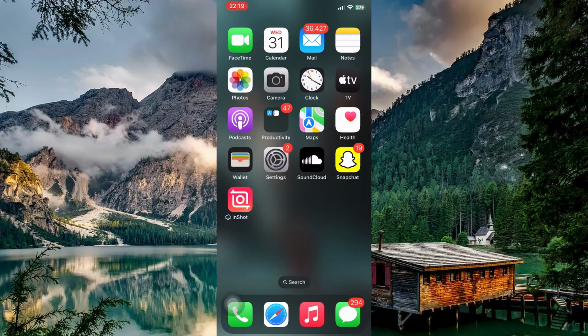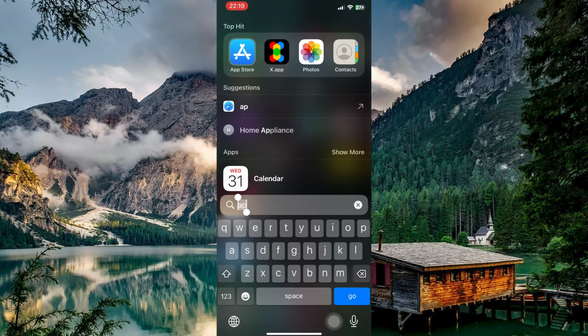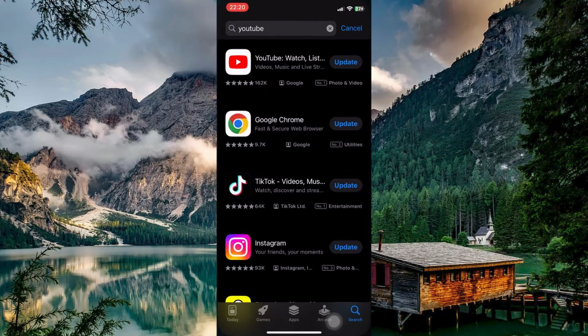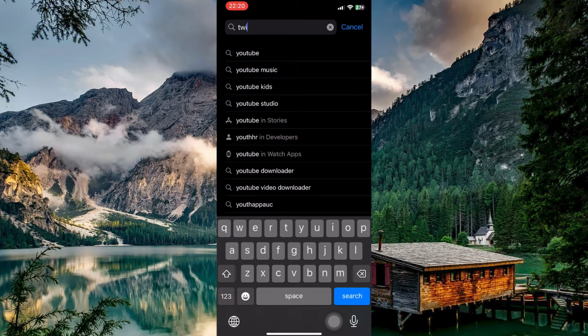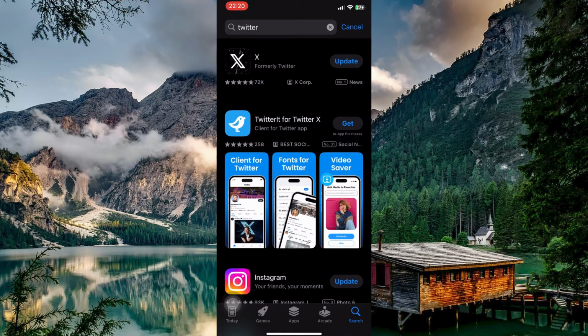If the issue persists, then you need to update your X Twitter app. An outdated X Twitter app can cause it not to work on your iPhone. So head over to your App Store if you are an iOS user or Play Store if you are an Android user. Here, make sure that the X Twitter app is up to date. If an update is available, simply tap Update.